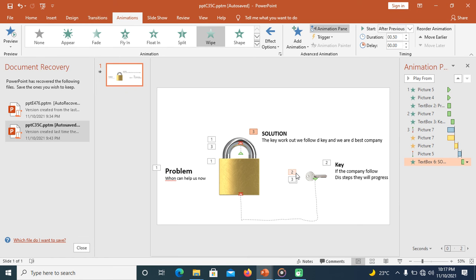Let's just press the escape key. You can see all of them, the way they follow each other. So that is it for the key animation. Thank you. Watch out for the next animation.